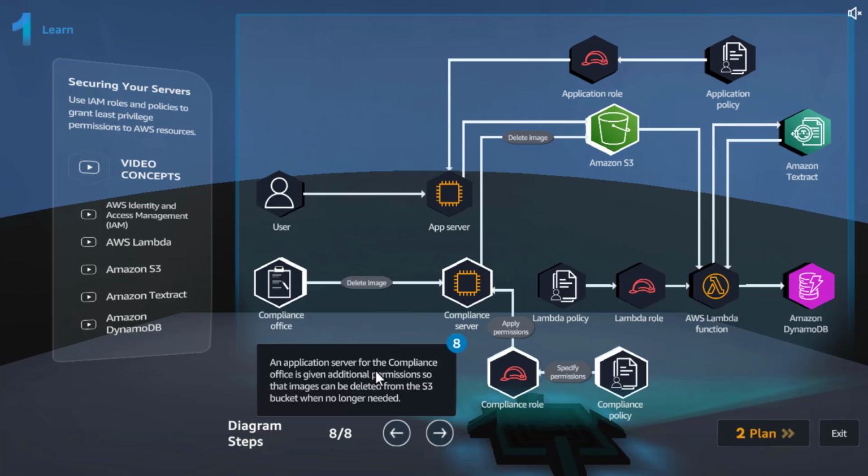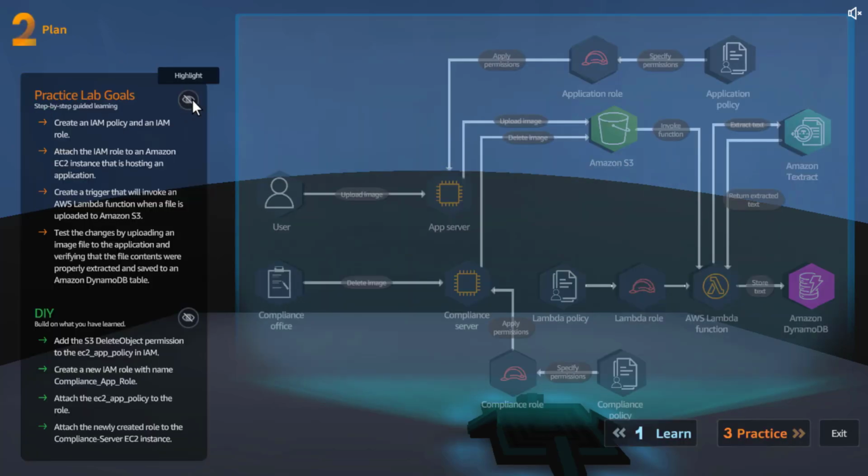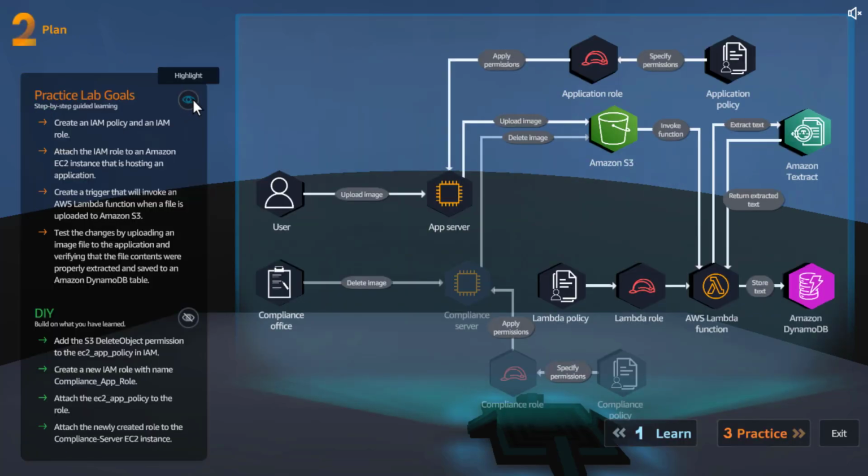And the application server for the compliance office is given additional permissions so that the image can be deleted from the S3 bucket when no longer needed. And that's about it. I think pretty much all these resources will already be created for us. We will be taking care of creating the policies, roles, and instance profiles. So let's check out what our practice lab goals will be.